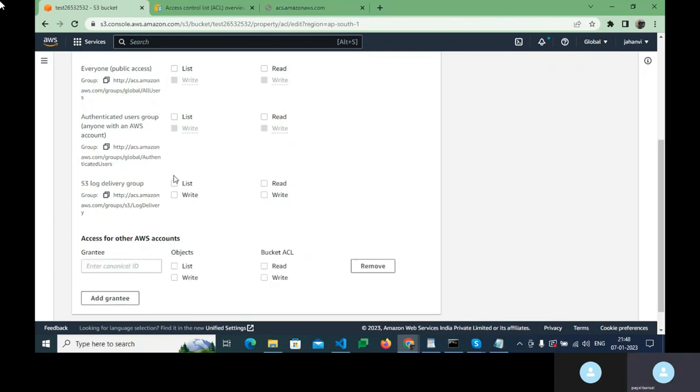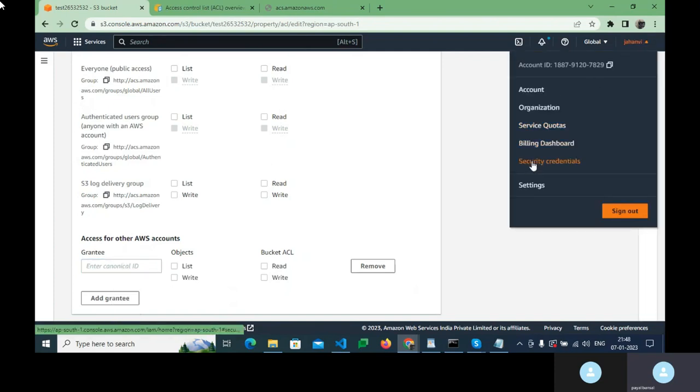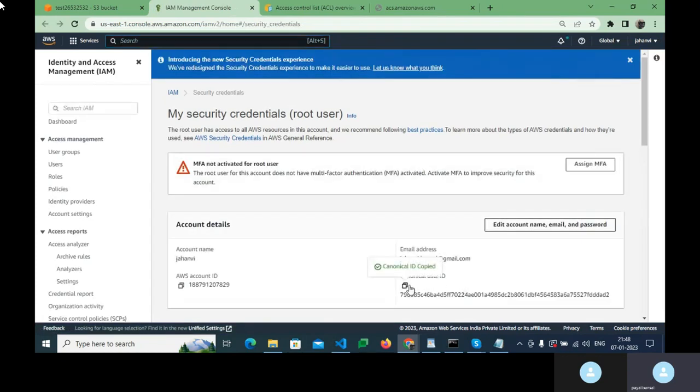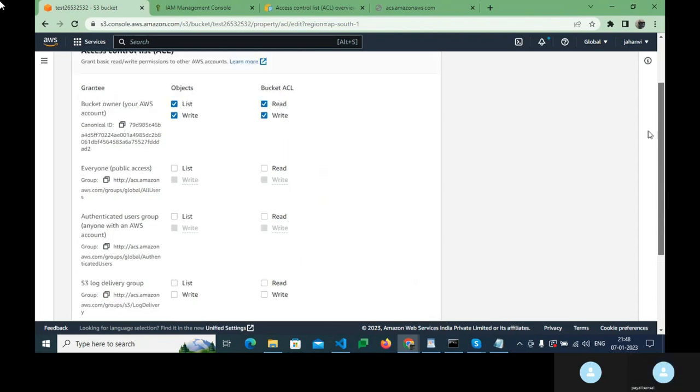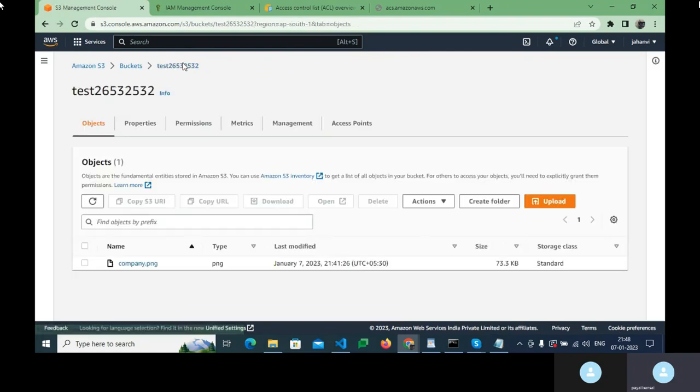Now if you want a particular account to be able to list or write to my bucket, what I can do is use the canonical ID. It works like an account ID and is unique for a particular account. If you go to your security credentials, inside them you will be able to see your canonical ID. This is my canonical user ID, but you can add the canonical ID of another account to whom you want to provide the list or write permission. So this is about your ACLs.